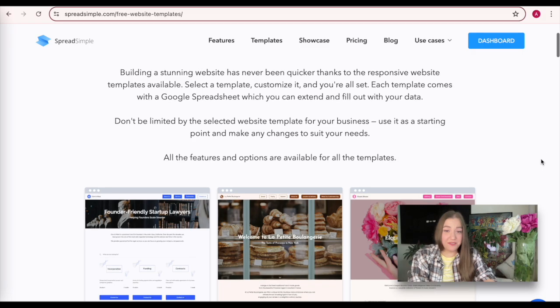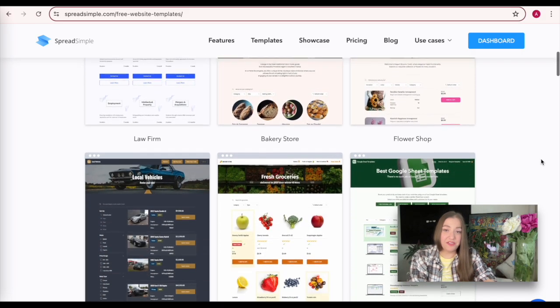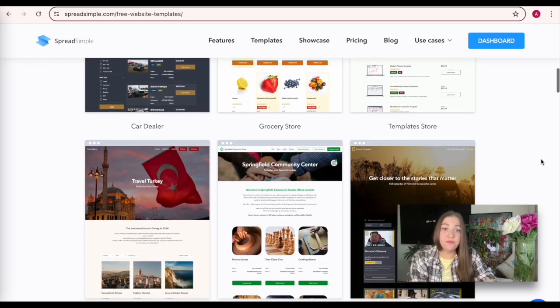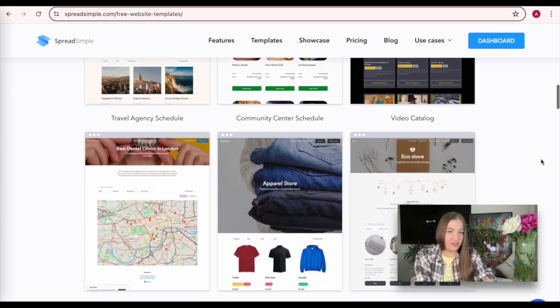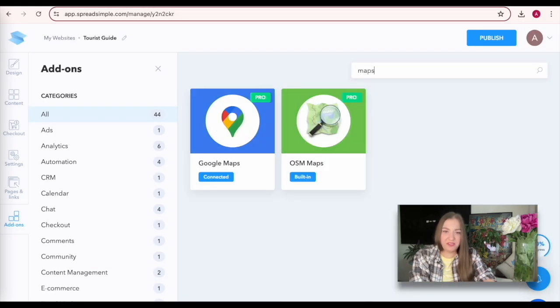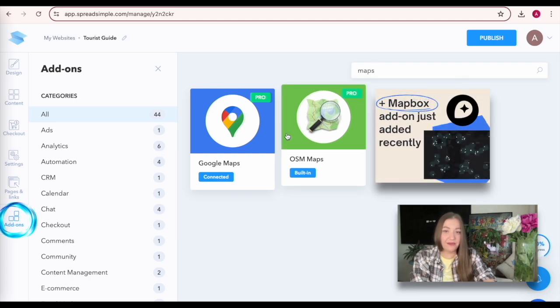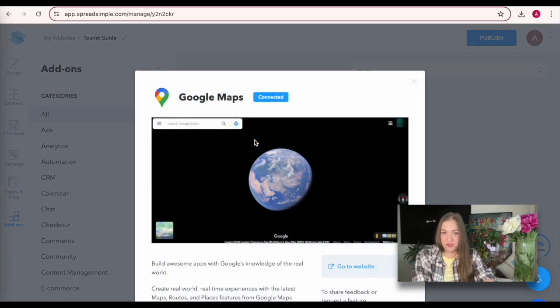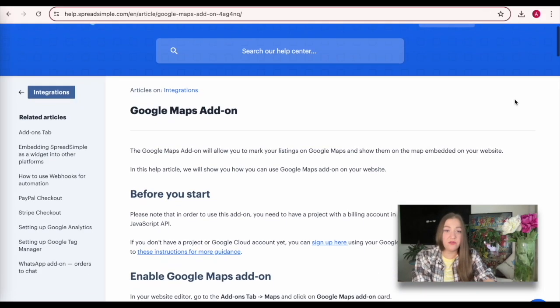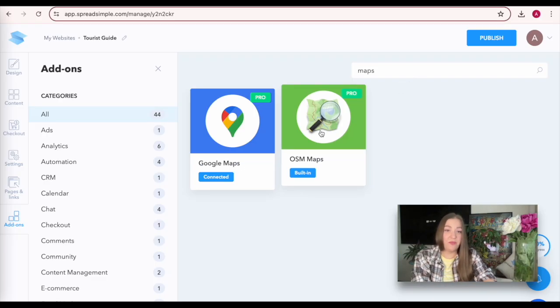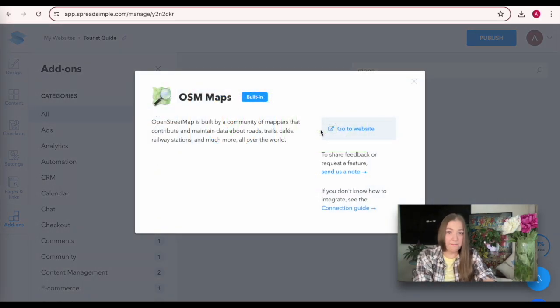As you know, customization is key, so let's not forget about this important moment when setting up the map view feature. You can choose between several options, including Google Maps and OpenStreetMaps. You will find these by clicking the add-ons icon positioned to the left of the screen. For the first one, you will need to enable and configure Google Maps add-on. The OpenStreetMaps add-on is built in, meaning it doesn't require any additional setup, so you can use it right away.